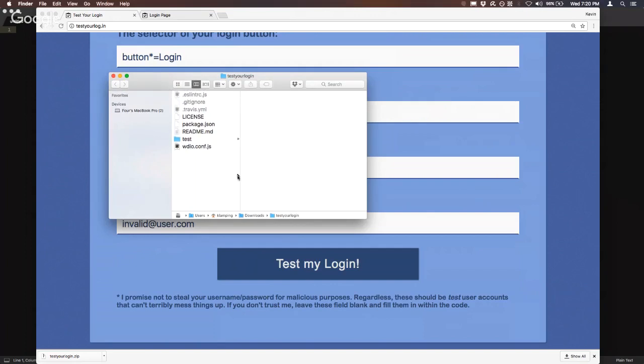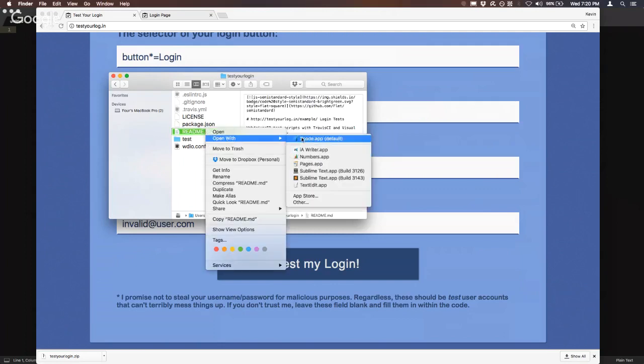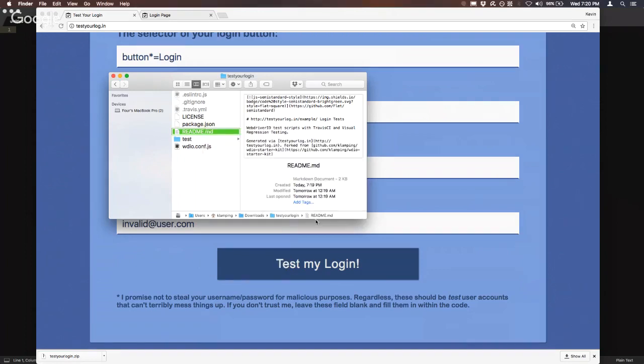Oh, cool. Okay, so this is the folder that it created that has all of my tests in it. And if I open up the README file, I'll open it up with Sublime Text, the new one.